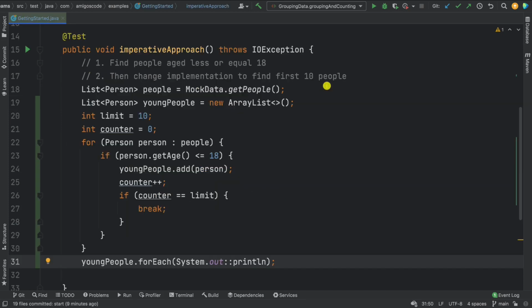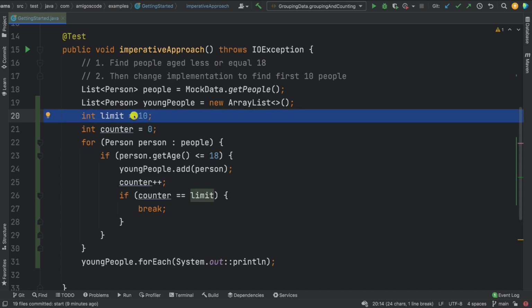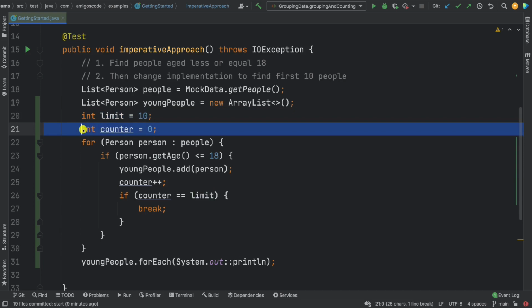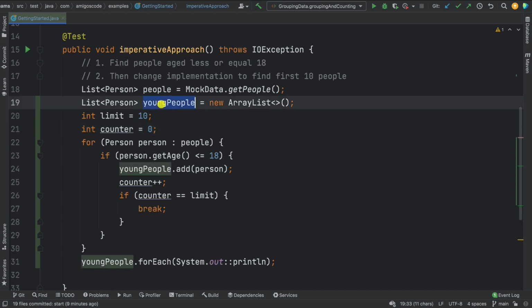All right, let me give you the solution for the exercise. In here, I created a list called young people and initialized it to an empty list. Then I have two variables: one is the limit, which is 10, and the other is the counter. This is so that I can only add 10 people into this list.